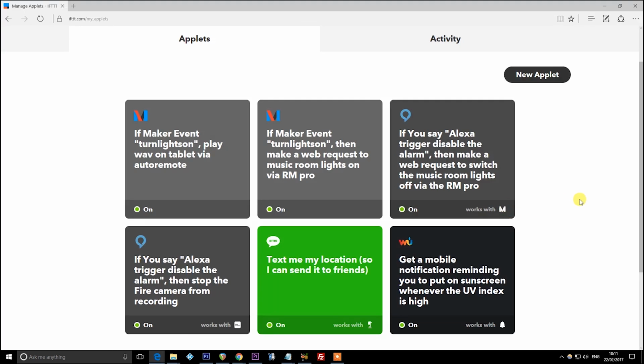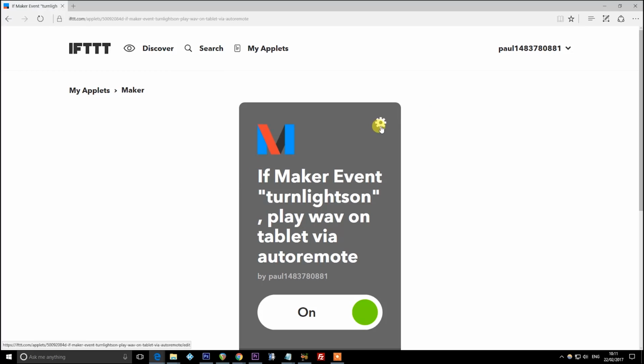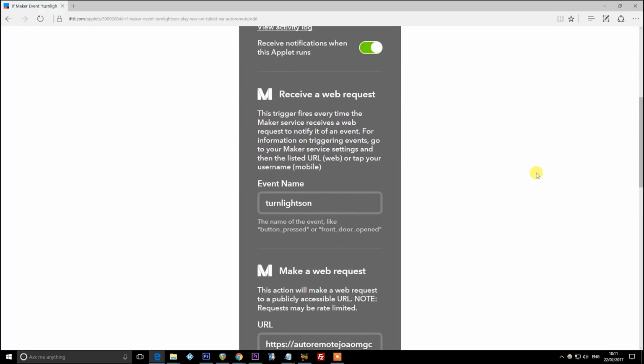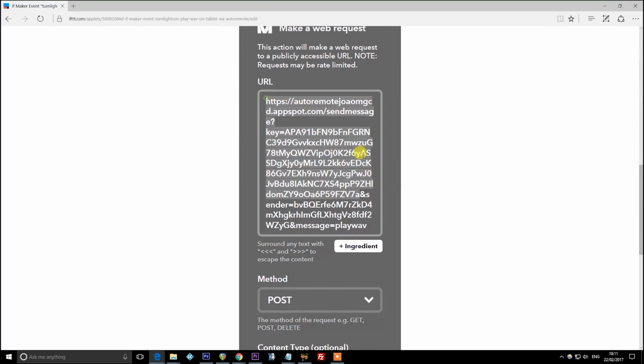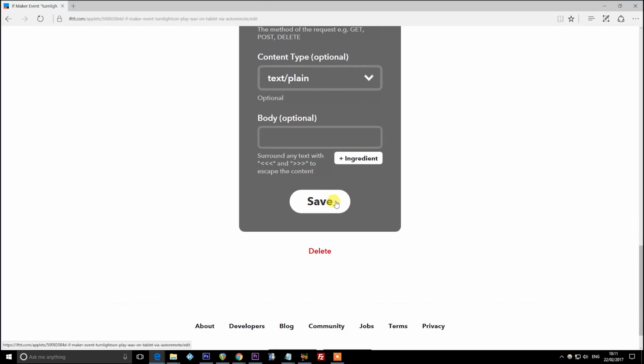All we're going to do is take our existing recipes and duplicate them and give them new triggers. So you'll notice I've renamed my recipes to make it easier for me to use IFTTT going forwards. So I've got this one here, which is if Maker event turn lights on comes in, then play the wave on the tablet via AutoRemote. So this is one of the ones that we need. I'm going to go into it, open the settings up, and take this URL because that's what I want it to trigger. And copy it.